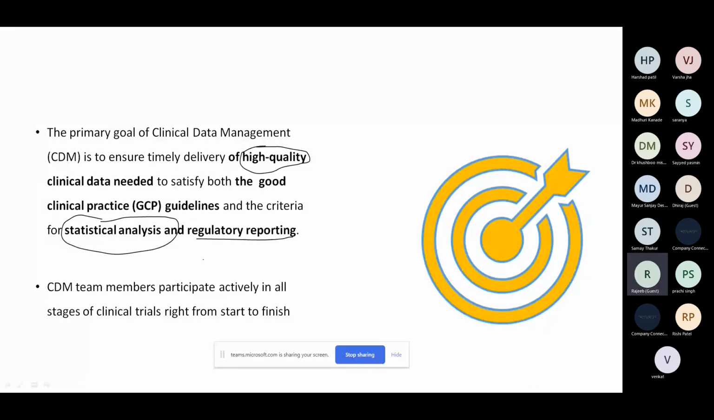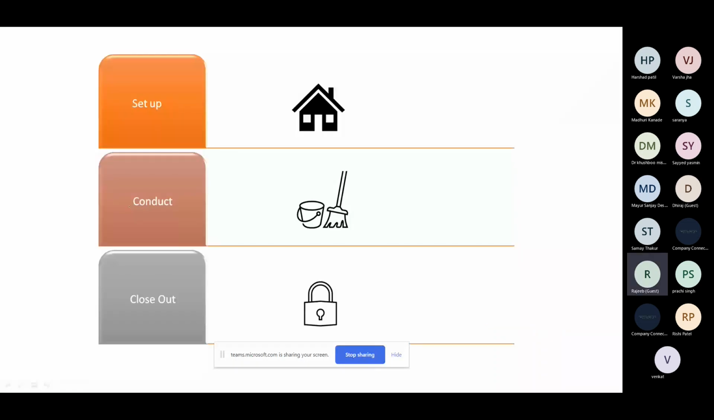Now, in which phases is the clinical data management team involved? They are involved in all the phases. You can see the CDM team members participating in phase 1, phase 2, phase 3, and in some cases in phase 4 as well. So the key takeaway is that the CDM department ensures timely delivery of high quality clinical data. Okay, moving to the next slide.